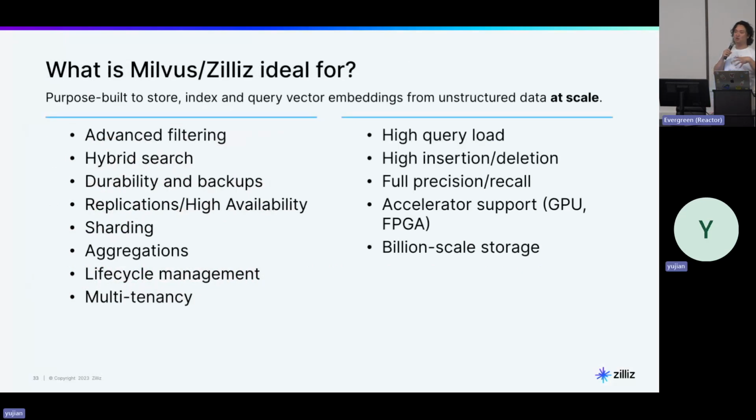Okay, so what is Milvus or Zilliz ideal for? Once again, I'm not going to read this slide, so if you want, you can take a picture. But essentially, I'm just going to talk about Milvus because Milvus is the open source one. Milvus is the only distributed system vector database that's out there, at least as far as I know. If I'm wrong, you can feel free to correct me.